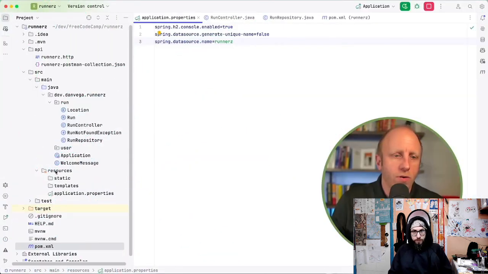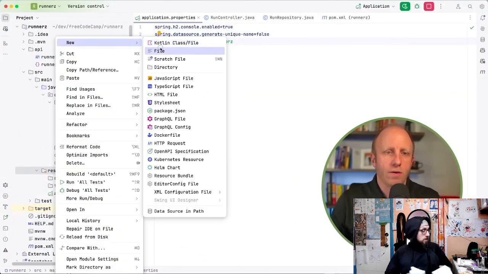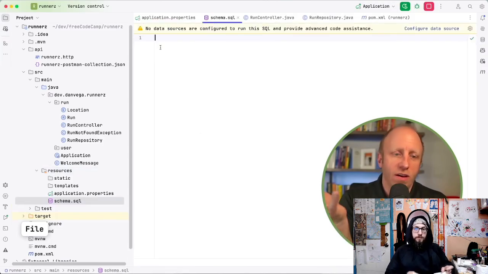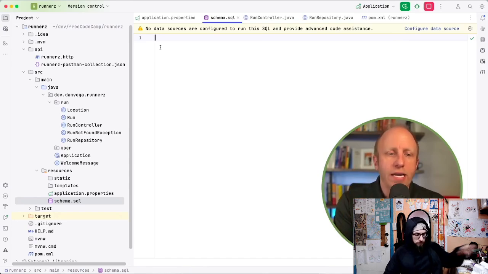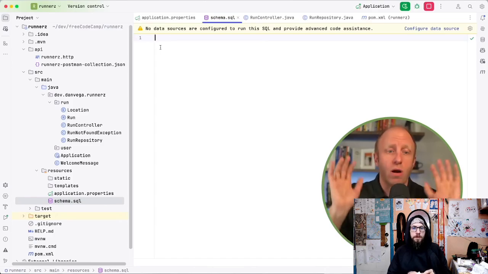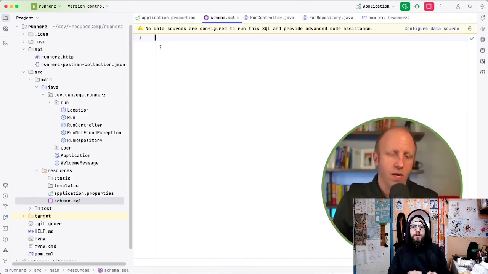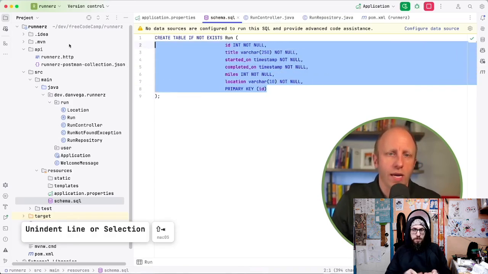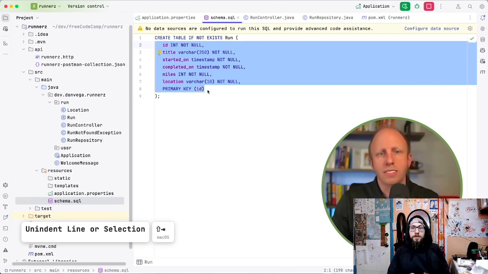What you do is come under Resources, create a new file, and we'll call this schema.sql. This is a specific name that we're looking for by convention. We're looking for this file. When it's an embedded database, we're always going to run this for you. So I'm going to paste in some schema here. This is going to create a new table if it doesn't exist.